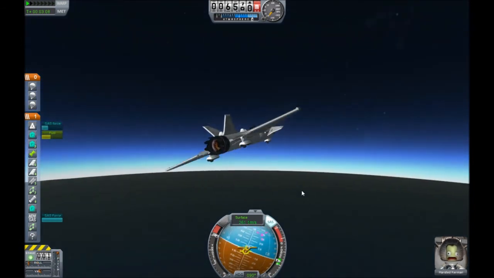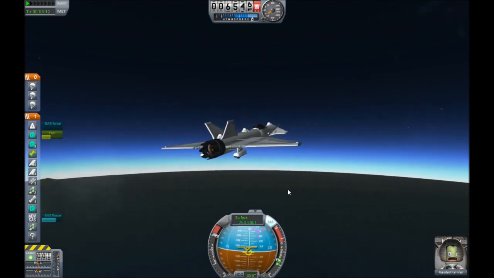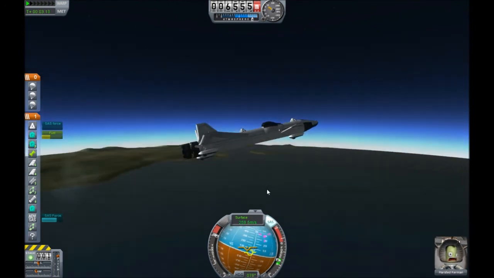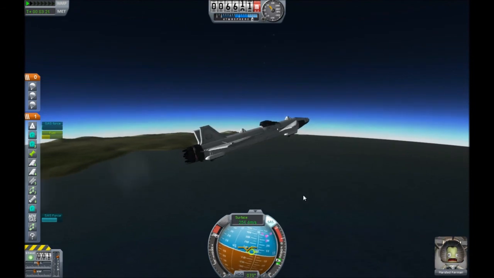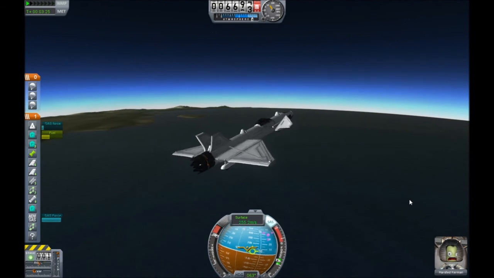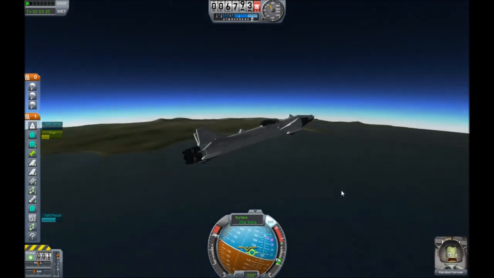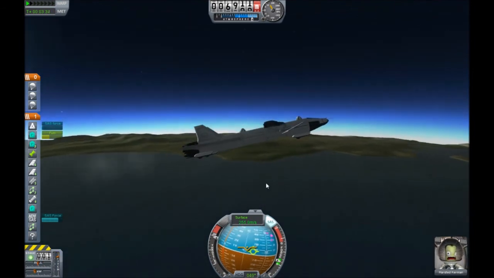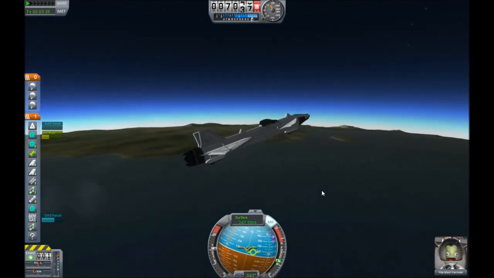Okay, so let's turn around and head back to base. Now, when turning with a jet, you want to make sure that you don't go too quickly, because sometimes bad things can happen, as I do not want to demonstrate right now. So we'll keep heading around like this, and we'll drop the thrust to about 2/3.